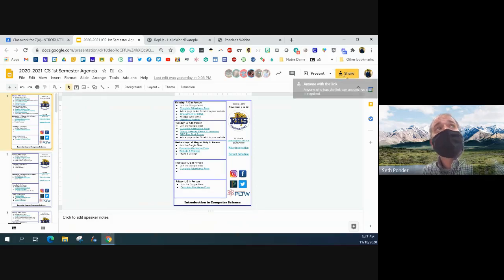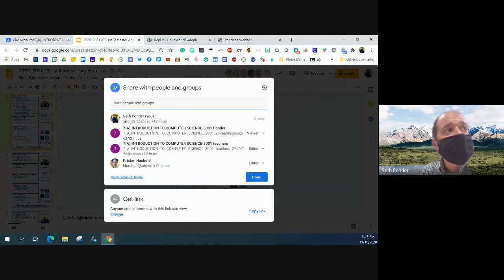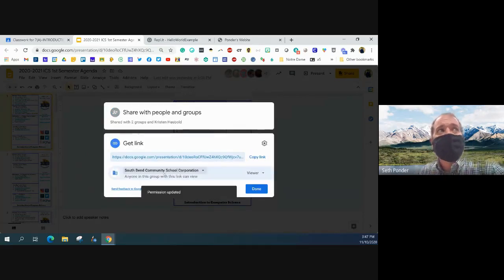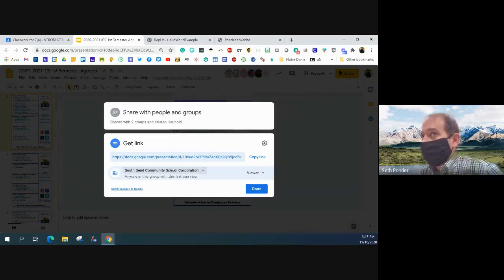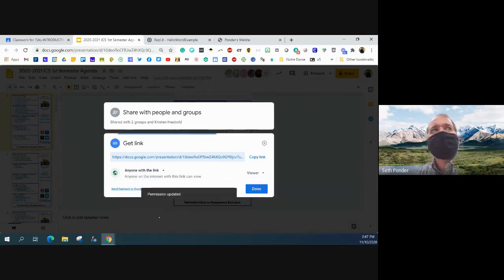First of all, you always want to hit your share, and you always want to go down here because it defaults you guys, and it defaults me too whenever I create something, to our school corporation. Well, we want to make sure that everybody can see this, because the only people that would be able to see it are people that go to school in our corporation or work in our corporation, and it's on our website. So we want anyone with this link to view. Don't give them editing rights. To view, and then hit done.